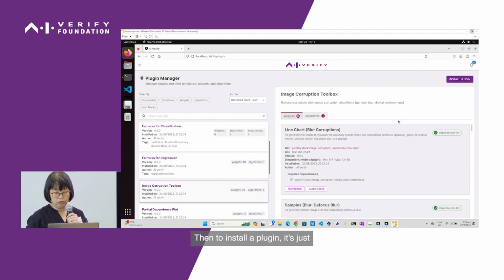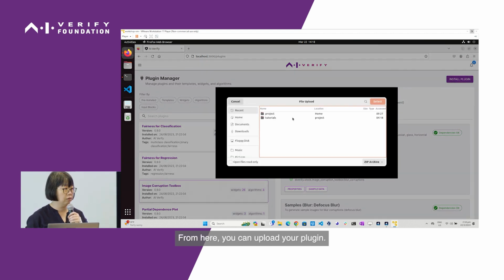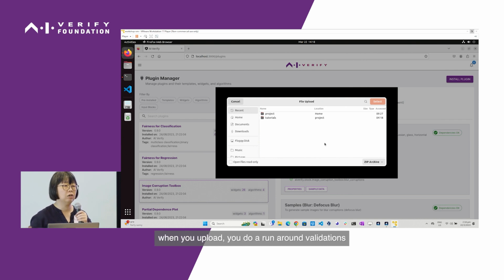So that's it. Then to install a plugin, it's just a matter of clicking in the plugin manager here. From here, you can upload your plugin. When you upload, we'll run a validation to make sure the files are all valid. Once it's all validated, it will be installed. That's how we install the plugin.